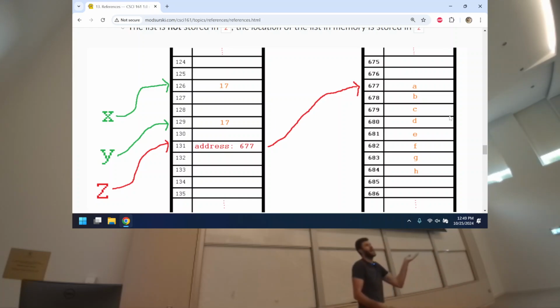Traditionally, you would be doing arithmetic based on the memory addresses. You would say, go to this memory address plus 0. So go to memory address 677 plus 0. Well, that's memory address 677. 677 plus 1. Well, that's 678. And so on.